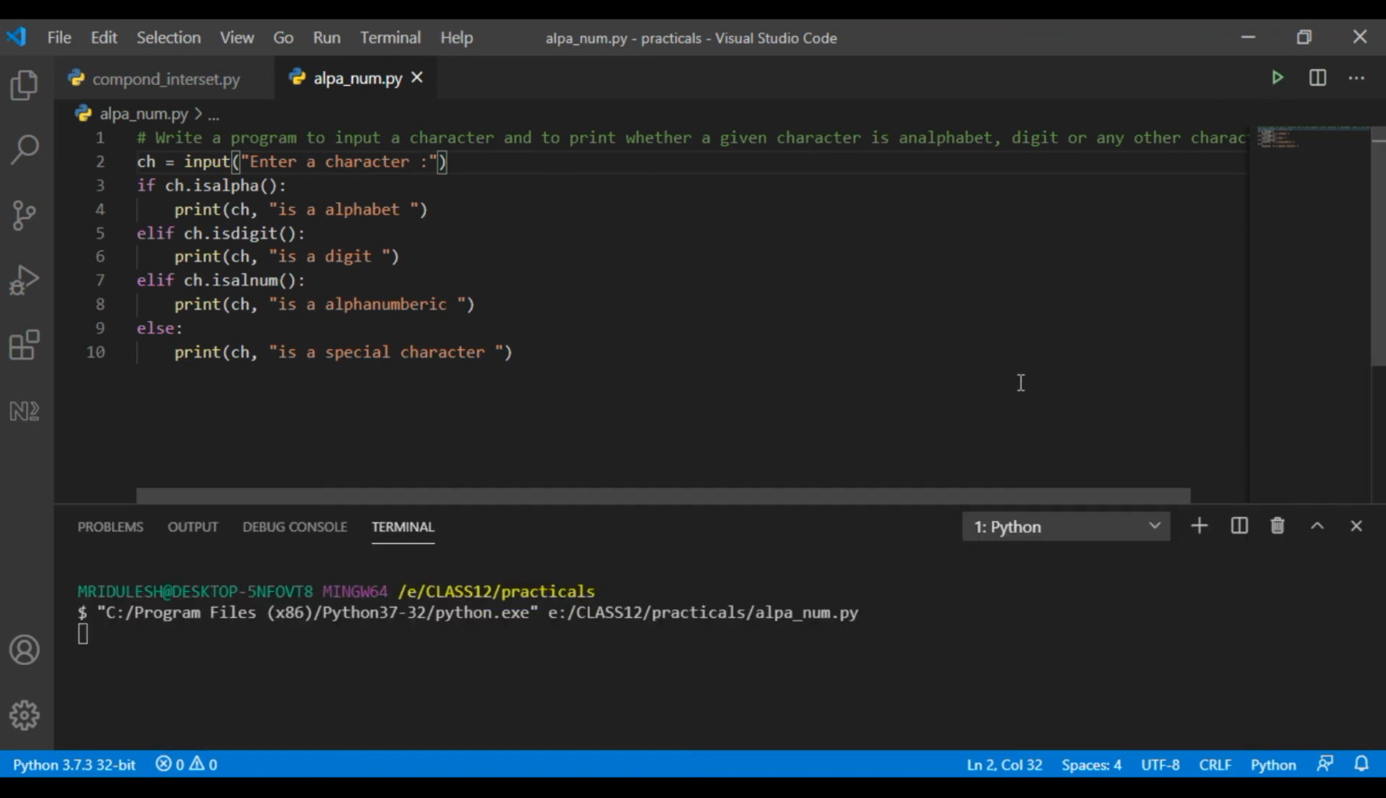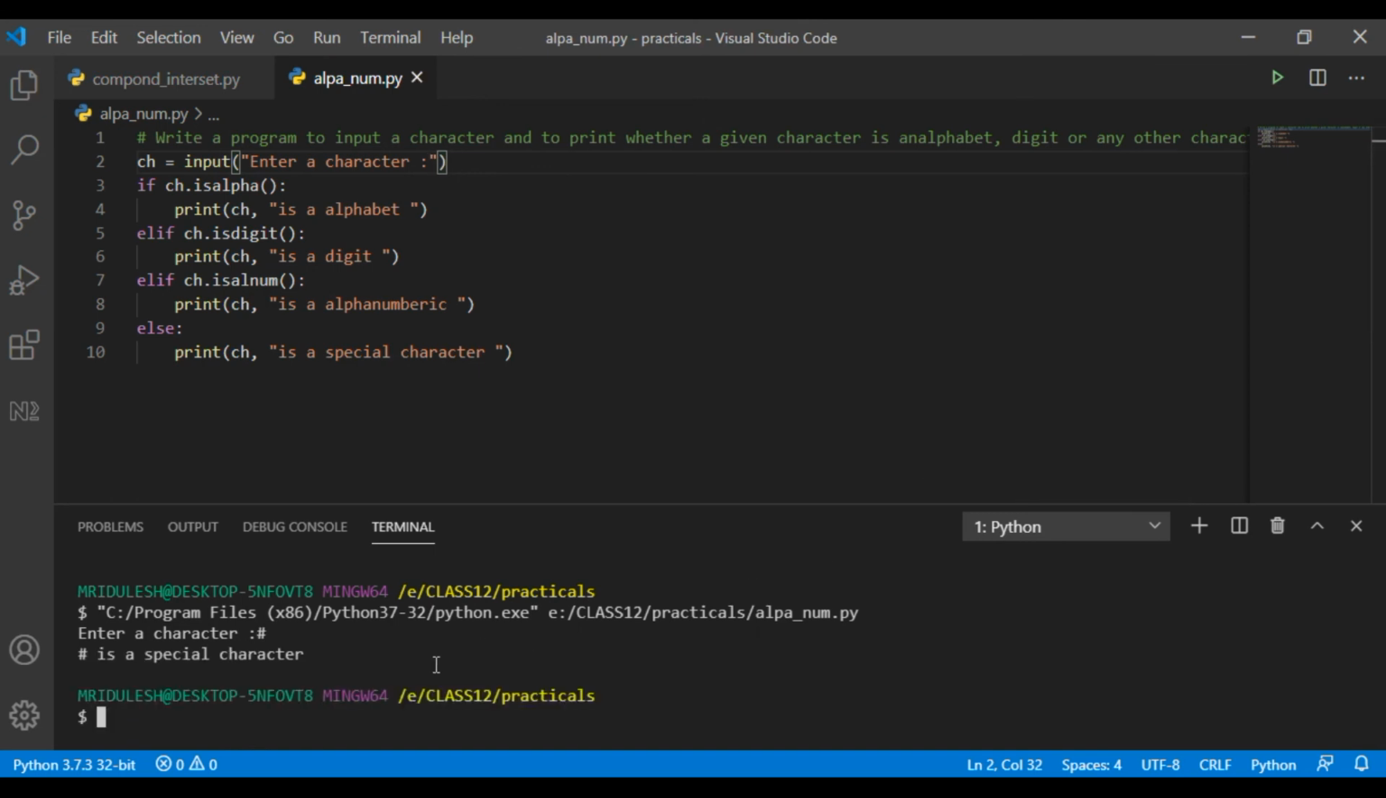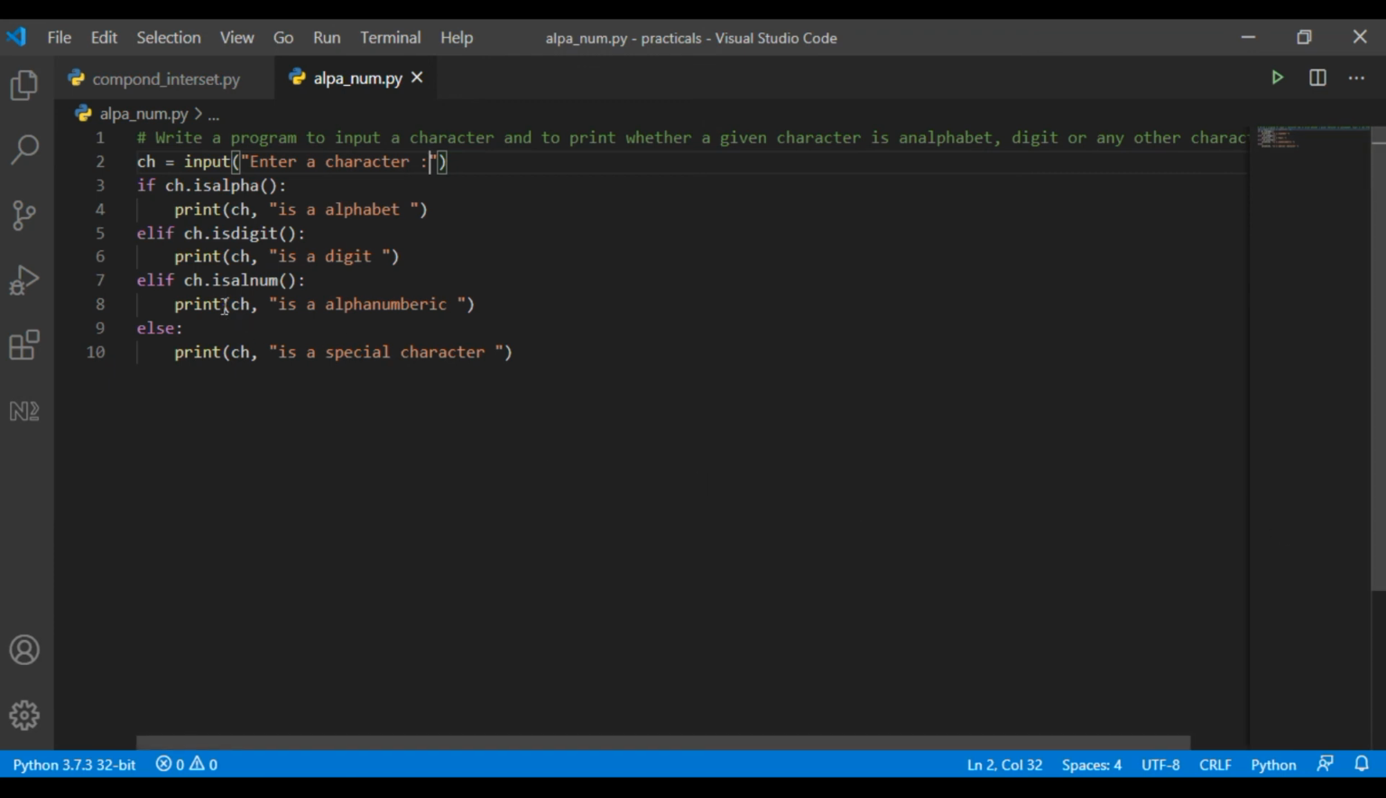Let's give a special character. So hash is a special character. So we can see we use all the built-in functions, which is isalpha, isdigit, and isalnum.